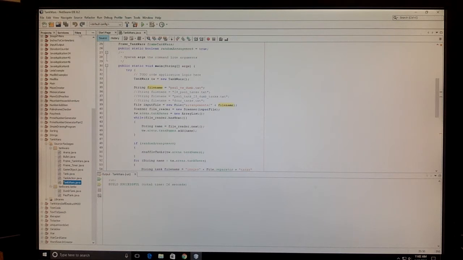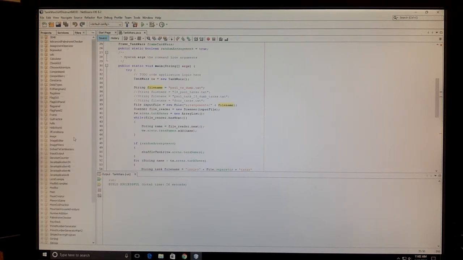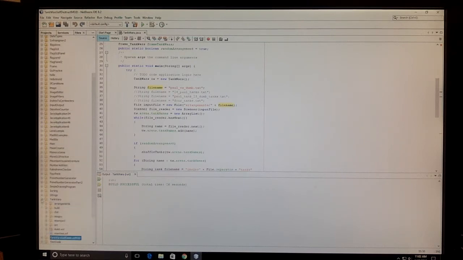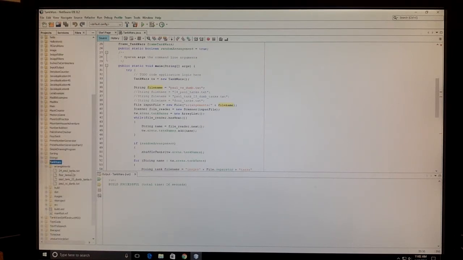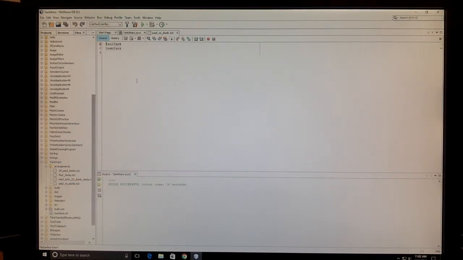And we can actually switch to the Files tab rather than the Projects tab, and we can look at what other files are inside this project. So let's find Tank Wars. And there's a folder called Arrangements. So if you open that, you'll see there are several text files. Apparently the one that this program is currently using is called Paul versus Dumb.txt. So if we click on that one, we can see it has the name of the two different tank classes that are used in that fight.